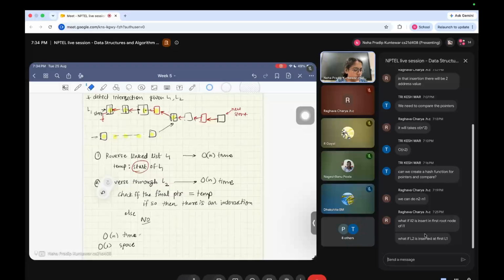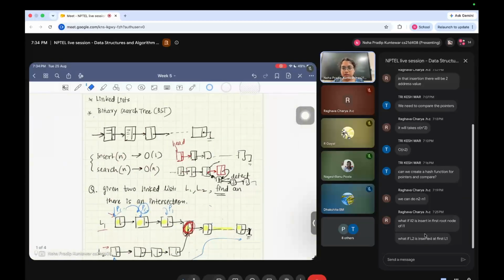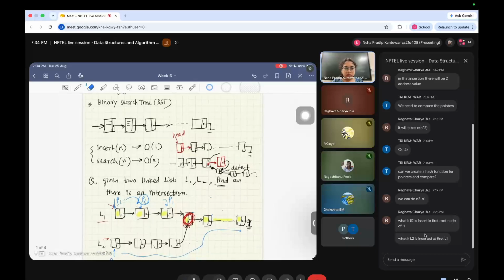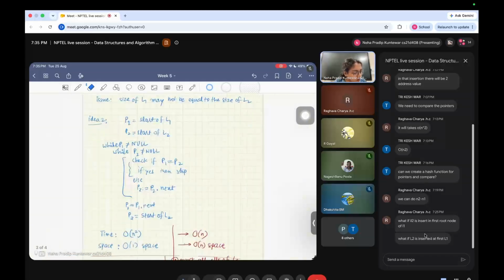Are there any questions about this problem, or about any of the two approaches? Good.